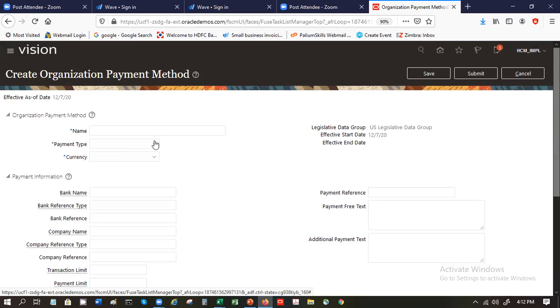So this is the payment type. These are the seeded payment types, so you have to choose from within them only. Name can be different.